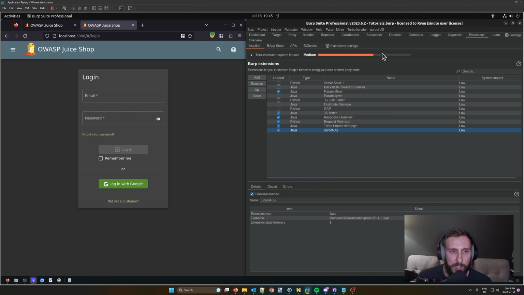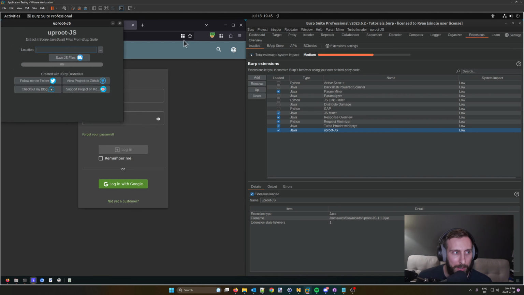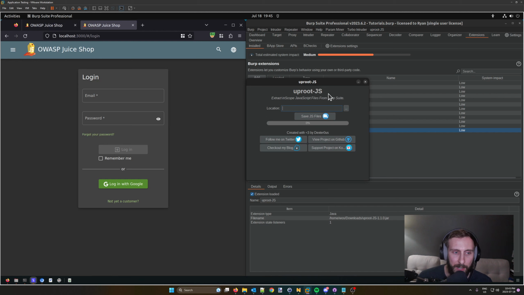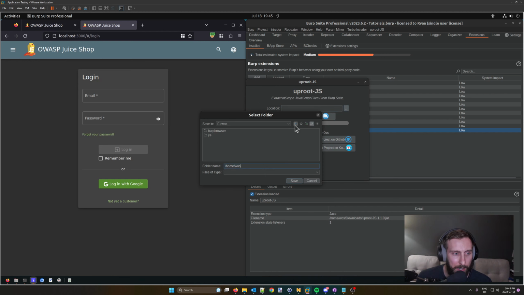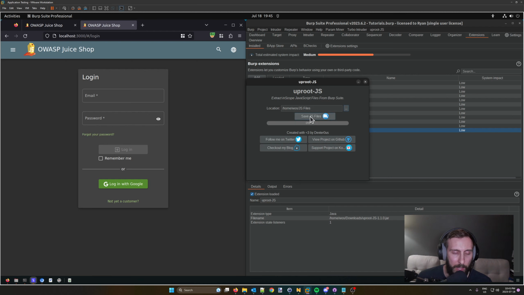And what you get when you install this is a very simple menu addition up here at the top called Uproot.js after the tool, and it gives us one simple option: save JS files, where it simply asks us for a location. Isn't this easy? So I'm going to select a location here. I'm going to scroll up into my home folder, and I've already created a folder to dump these called JS files, and I'm going to click save, and then I click save JS files, and it does it.